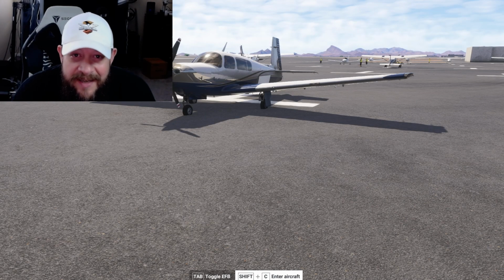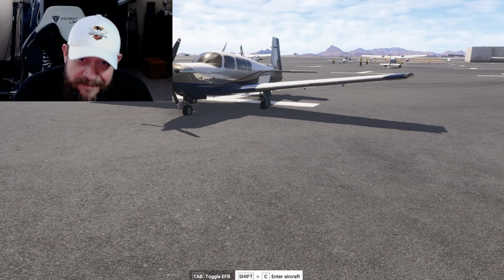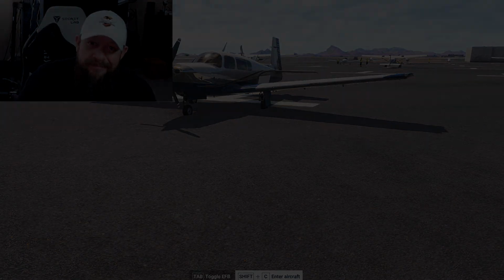I am constantly getting asked how I do my recordings in VR. So today I'm going to show you guys in Microsoft Flight Simulator 2024, although this methodology will work with just about any sim or game that you use in virtual reality, with the exception that you are using OpenXR. Stick around and we'll talk about it.